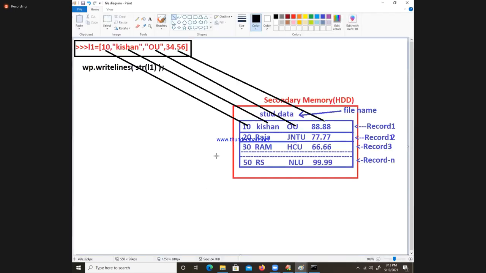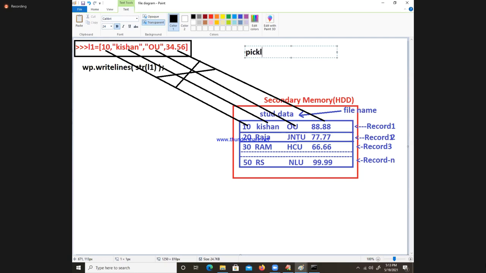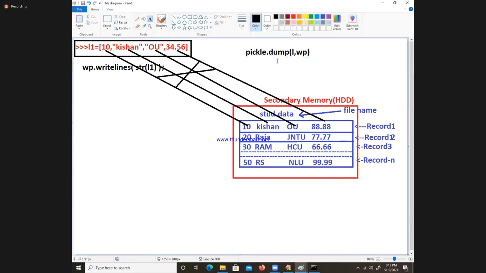Rather than these 4 operations, I don't want to go for these 4 operations, sir. With a dump, I will do, sir. How do you do the dump, sir? Pickle.dump(L, WP). WP means write pointer. Everything will be written at a time. With a single write operation, everything will be written.